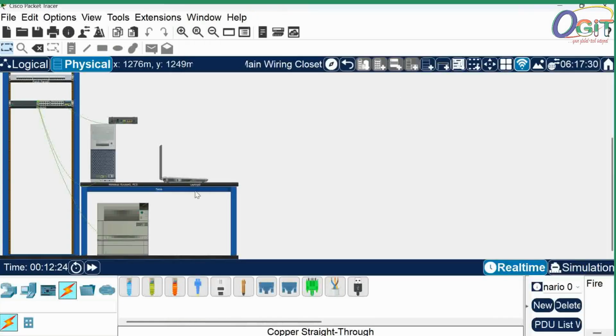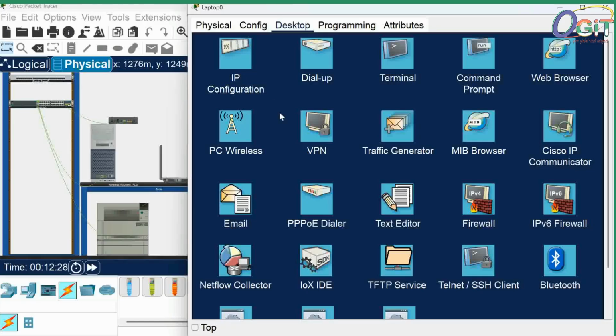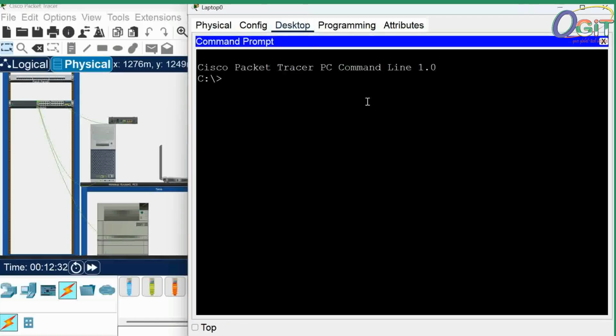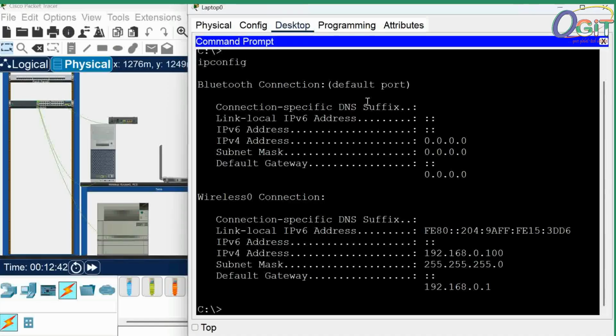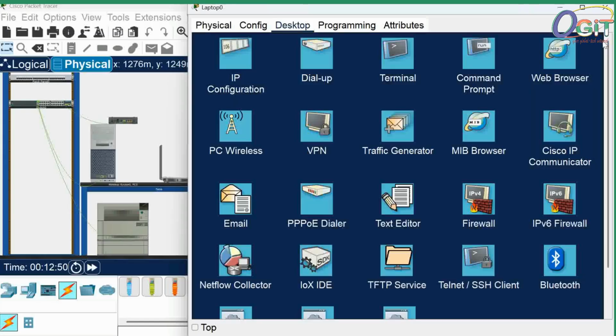So now let's go to this laptop too and try to ping. Before we go, let's say ipconfig. You can see that the IP address of the laptop starts from 100 because it's a wireless device on that network. So good.